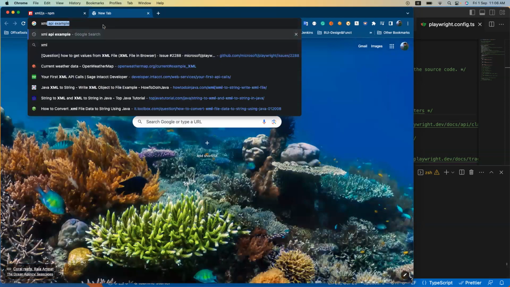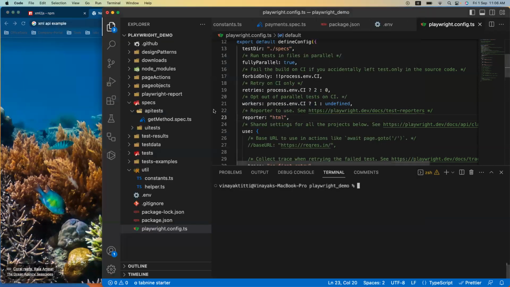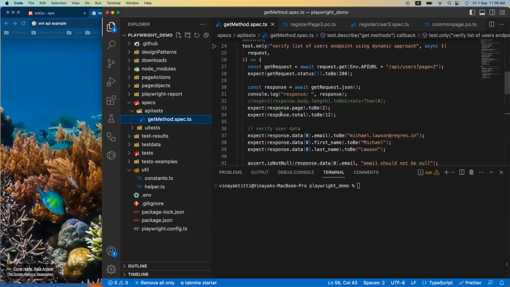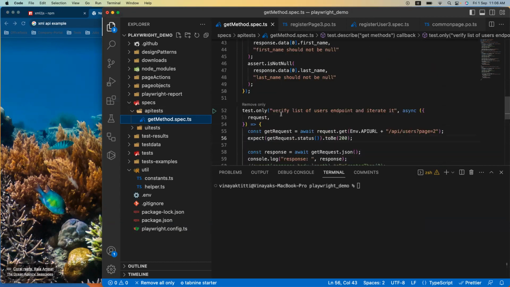Let's say we have an XML response, and we have an array. Inside the array, we have let's say nine objects. But that is in XML, and we would like to validate it, like yesterday you did the for loop for JSON. Likewise, if we have a response in XML, how do we do it?